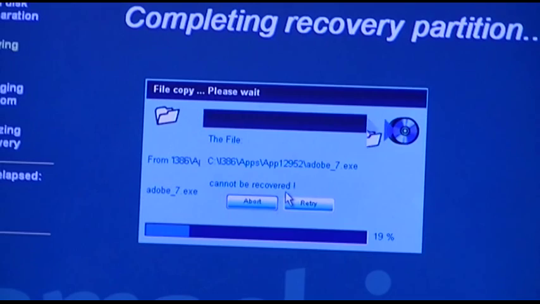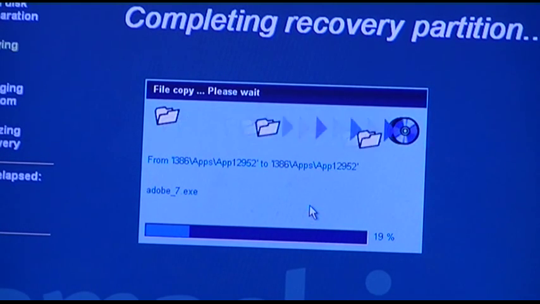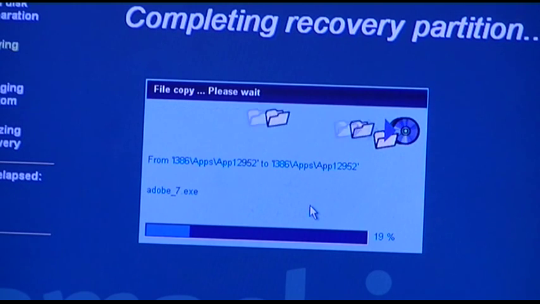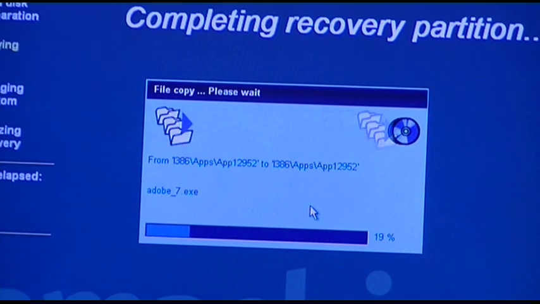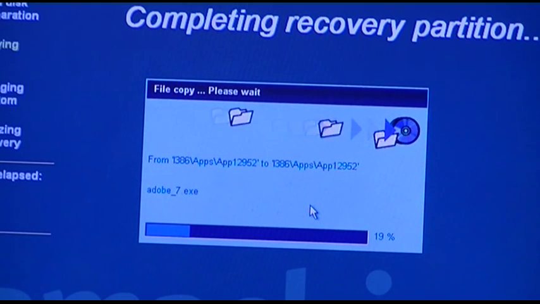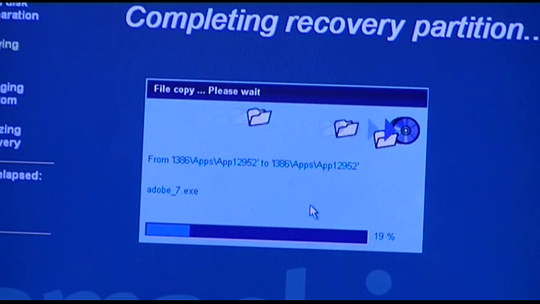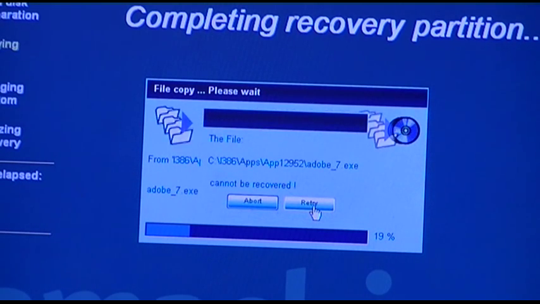Do you see this? Adobe_7.exe cannot be recovered. Abort or retry? Maybe retry? Is the drive blinking? It is. Why can't it be recovered? It created the ISO. You know? It did everything it's supposed to. I really don't feel like hitting abort, because that might abort the whole operation.